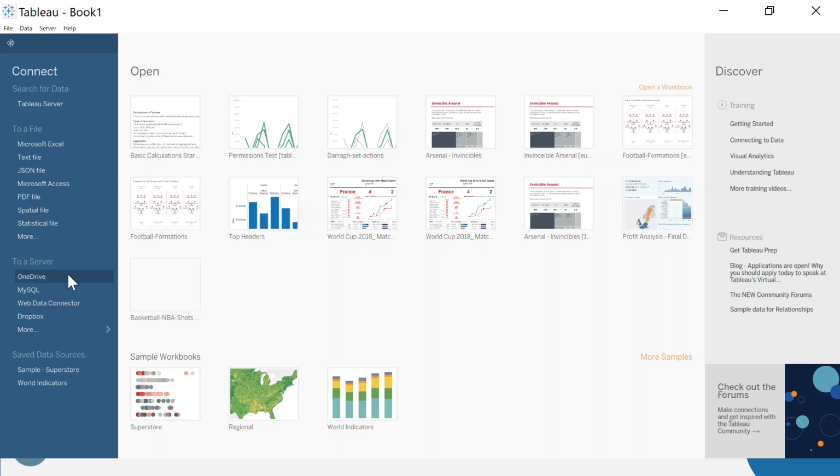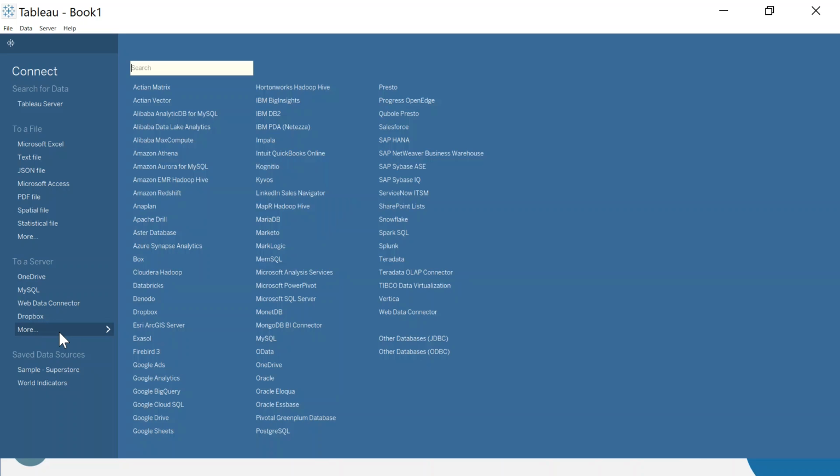The next set is to connect to a server. So these would be files that are stored on a database, either within your organization, or it could be even external databases. And if I click on the More button here, you'll see that it opens up the full range of connections that Tableau can connect to.